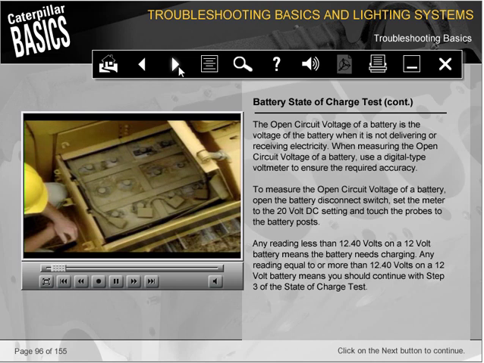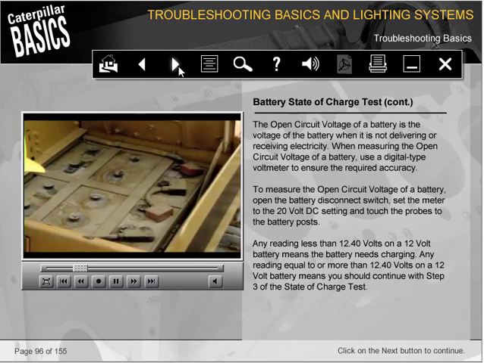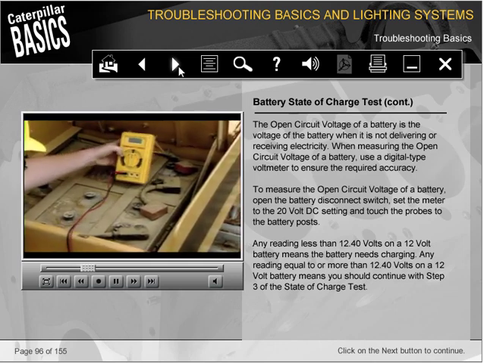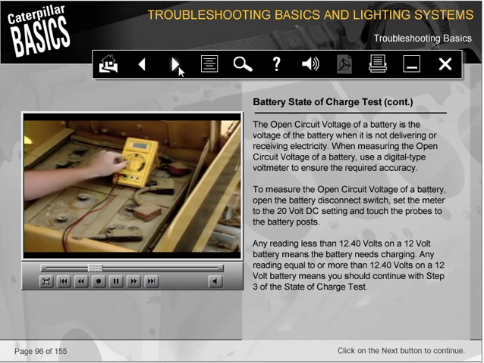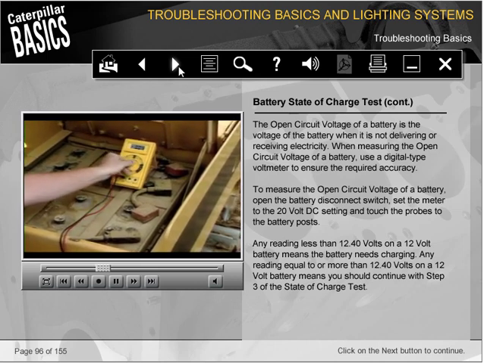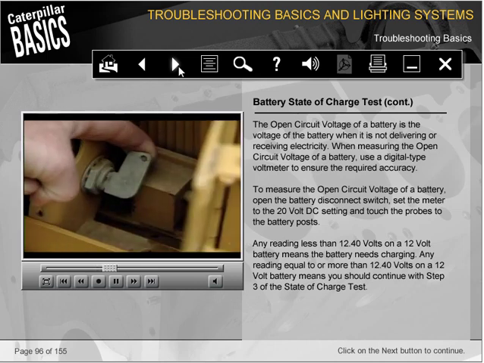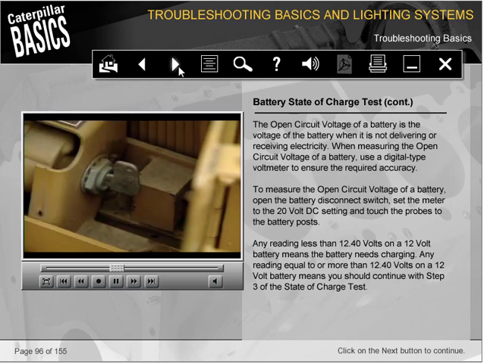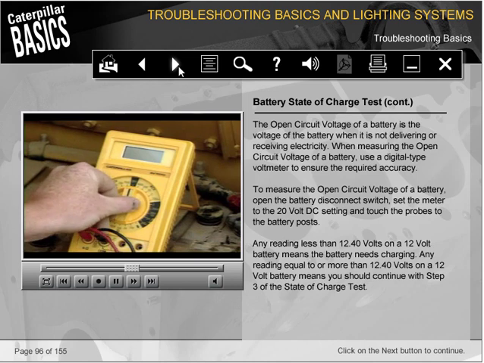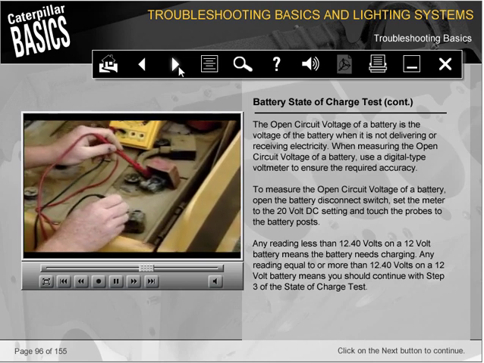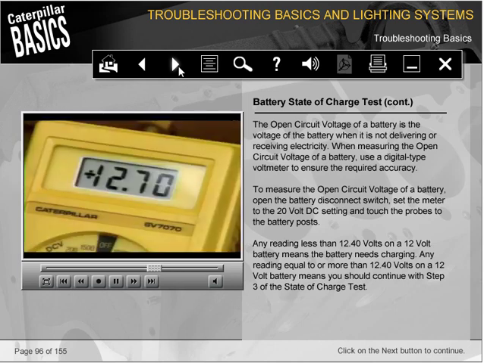The open circuit voltage of a battery is the voltage of the battery when it is not delivering or receiving electricity. When measuring the open circuit voltage of a battery, use a digital type voltmeter to ensure the required accuracy. To measure the open circuit voltage of a battery, open the battery disconnect switch. Set the meter to the 20-volt DC setting and touch the probes to the battery posts.